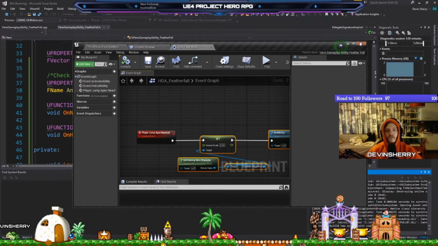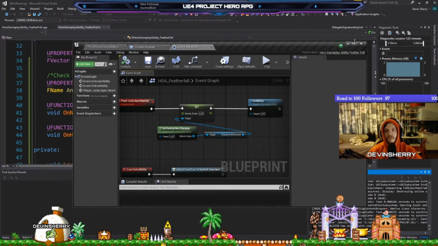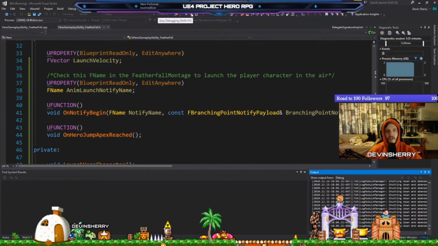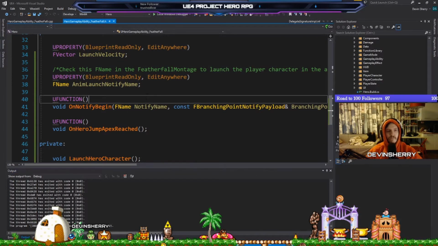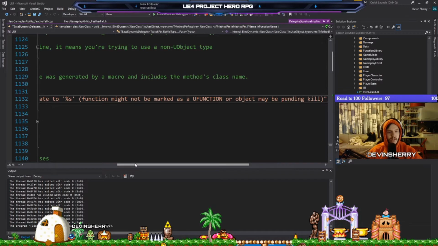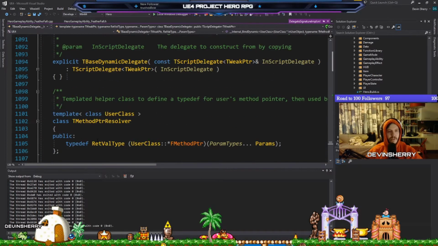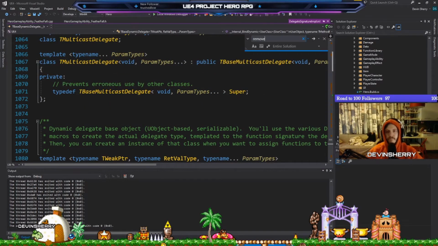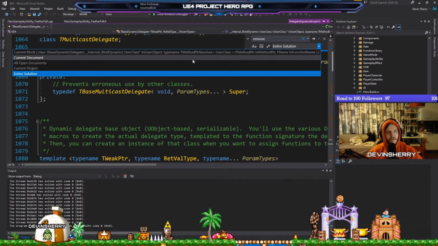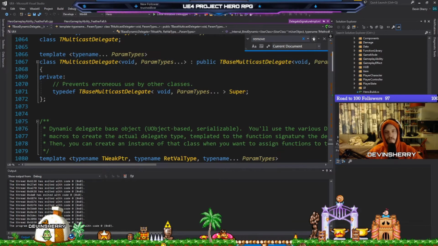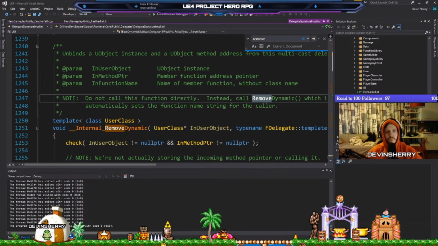So it's in the character movement, that gravity scale. Oh, we do have a delegate signature class in front of us too. Maybe this will tell us how to remove the binding. Not the entire solution, but this current document. So remove dynamic, I guess, is what we're going to be looking for. We can try that next.